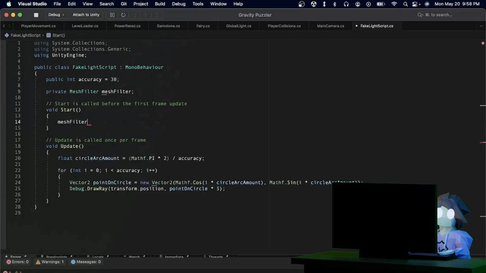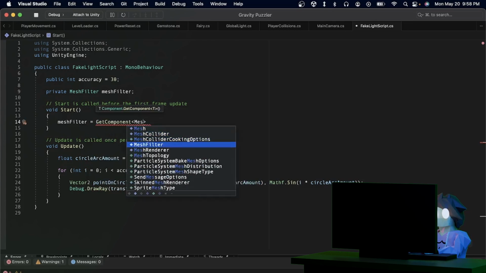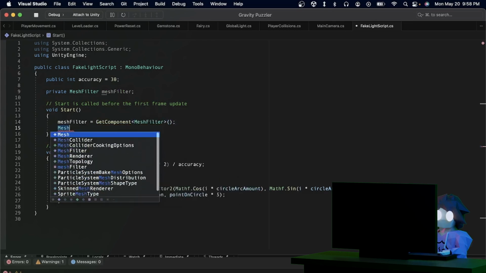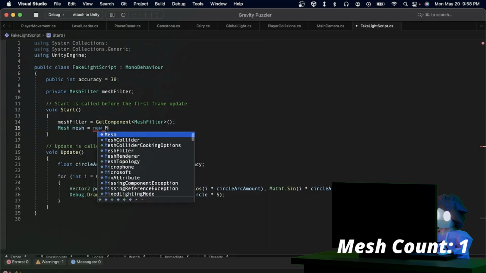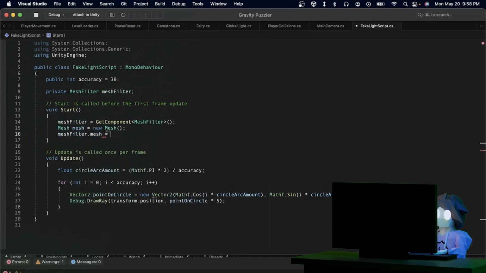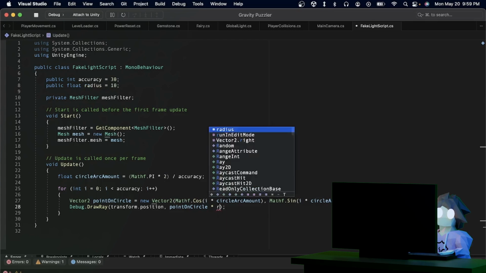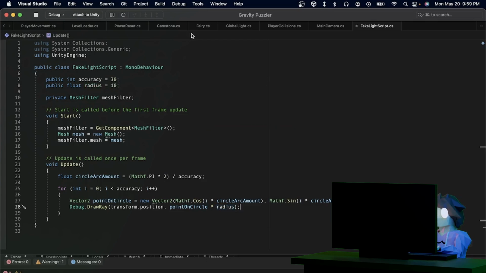First things first, let's finally give our mesh filter a value. After that, we're going to create a mesh object and we're going to set the mesh filter's mesh value to mesh. And I know that's a lot of mesh, but pretty much what we're saying is hey, let's make a mesh and then let's put it on our mesh filter. I then added a float for radius just because, then we don't have to use arbitrary numbers. I probably should have done this at the beginning, but I'm doing it now, so we're gonna work with it.